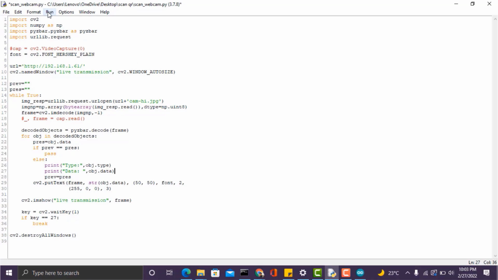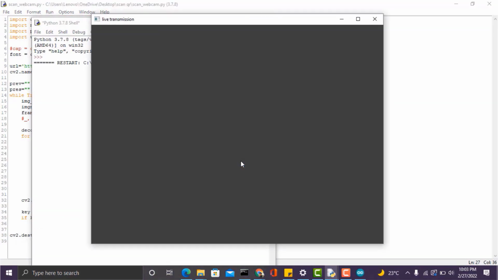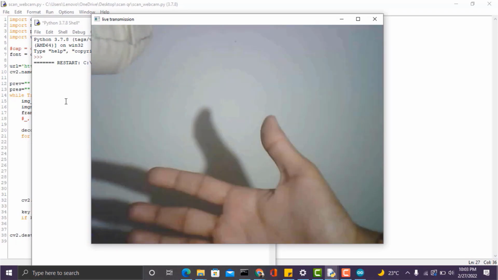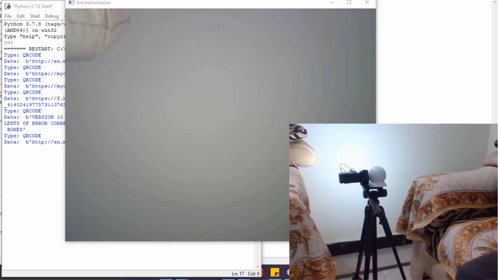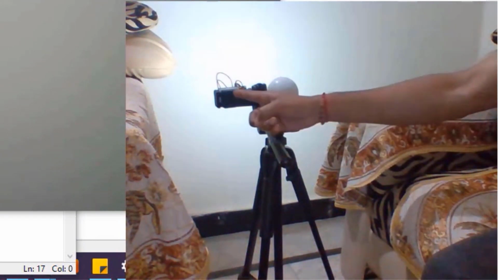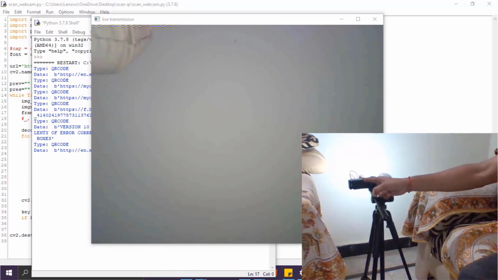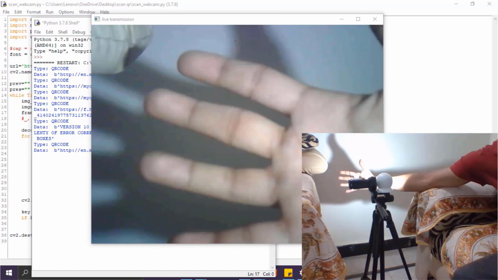Now save the code and run it. So as you can see, the live video is being transmitted. Now you can see my hands are visible here. This is how I set up my ESP32 CAM. Here I have the flashlight and here I have set up an external battery. So this device is totally wireless. If I move my hand here, I can see that on the computer screen.